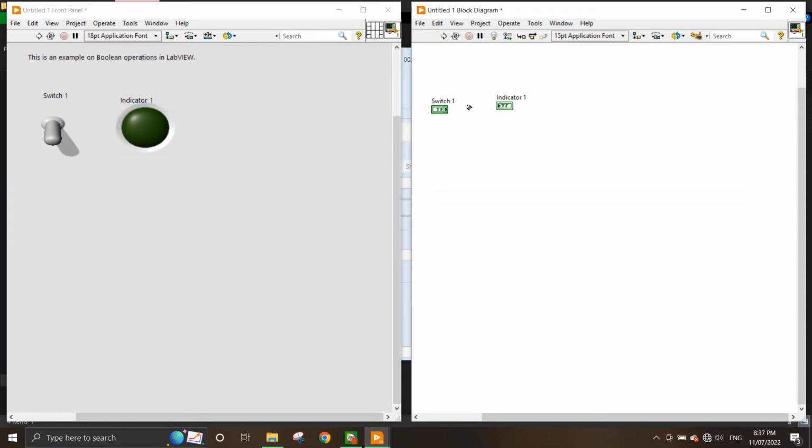I need to connect from the switch to the indicator, and when I toggle the switch and run the VI, you can see that the indicator lights up. So this is a very straightforward, simple, basic Boolean operation. And if you want to set the LED to default, all you need to do is hover over the indicator and click to reset the value.